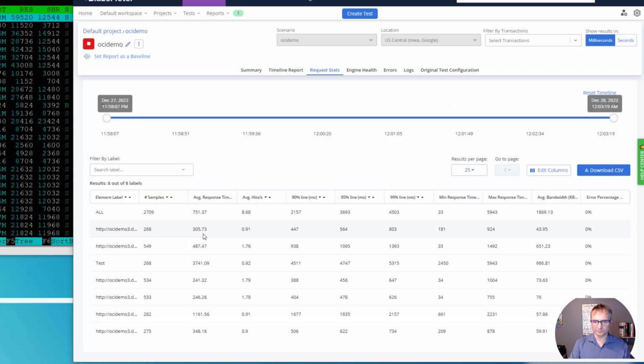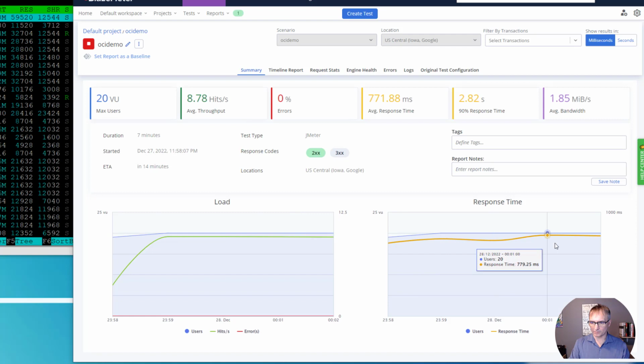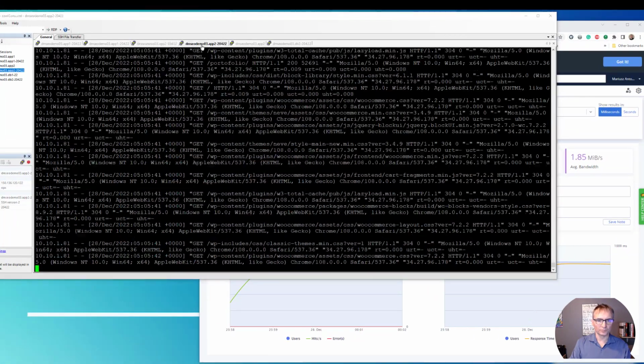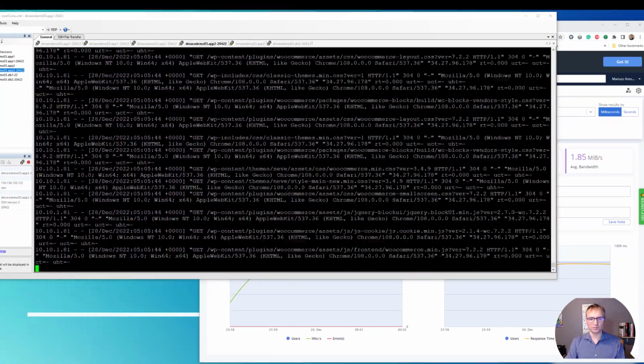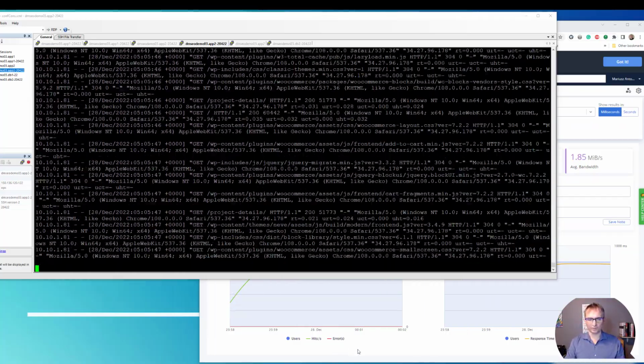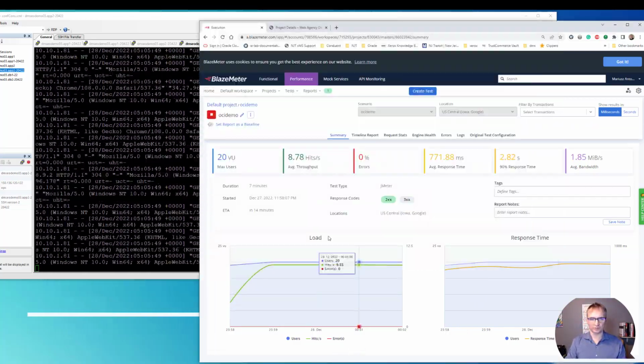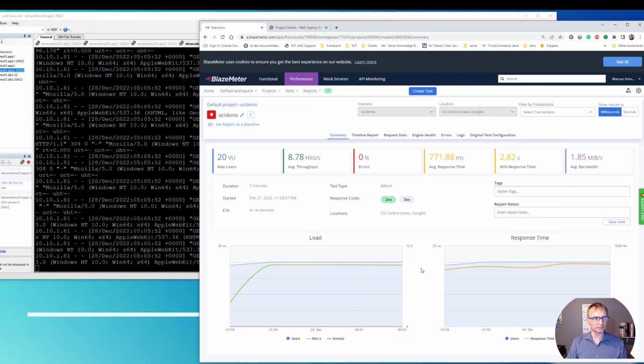Request statistics. Here we can see the average number of hits, the response time. Okay, here we have a 1 second. Everything else is much lower. Okay, I think this is still going. The time of the test is 20 minutes. Let's see, yep, the requests are still coming up. Okay, I'm going to just keep recording this and we'll come back to analyze after this test completes.